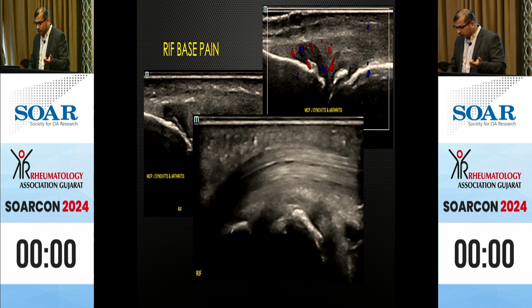And then when you do a dynamic evaluation on the flexor side, these are the FDS and the FDP tendons. That's the head of the metacarpal, that's the base of the proximal phalanx, volar plate. This is the inflammatory synovial tissue.